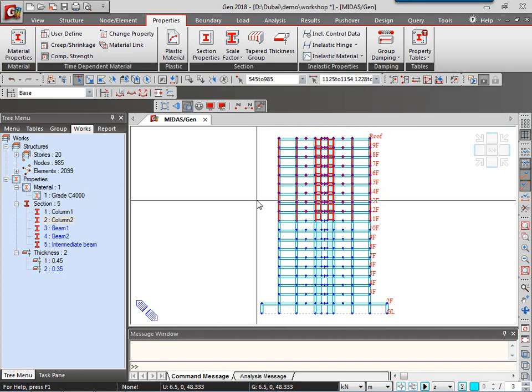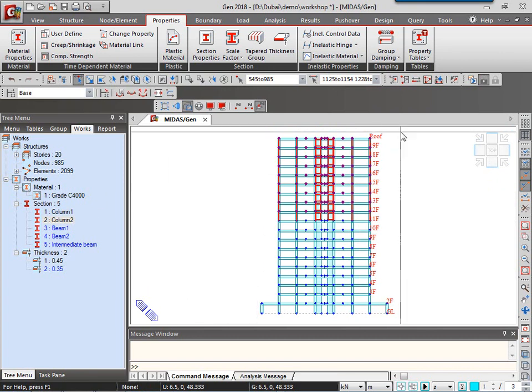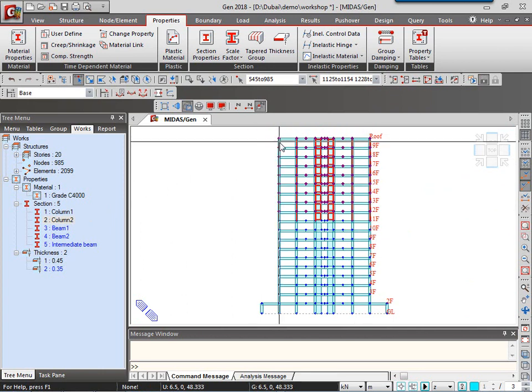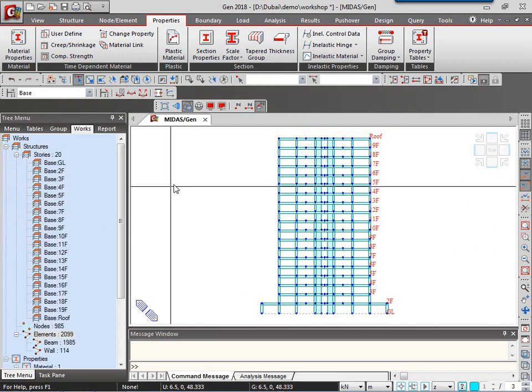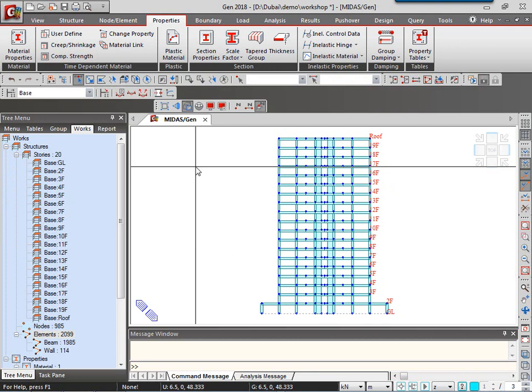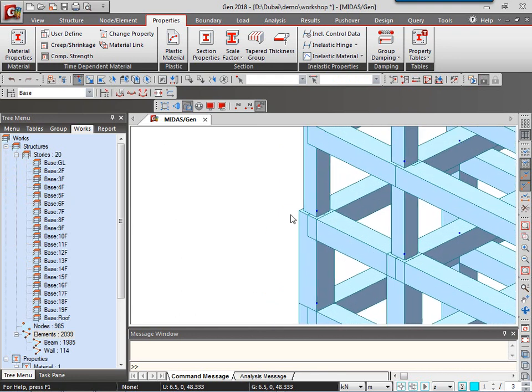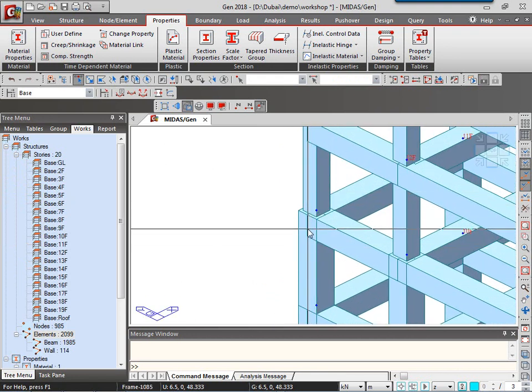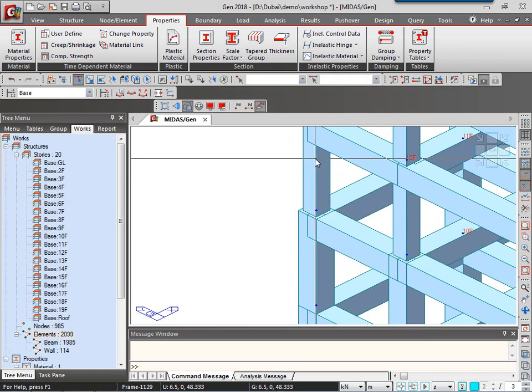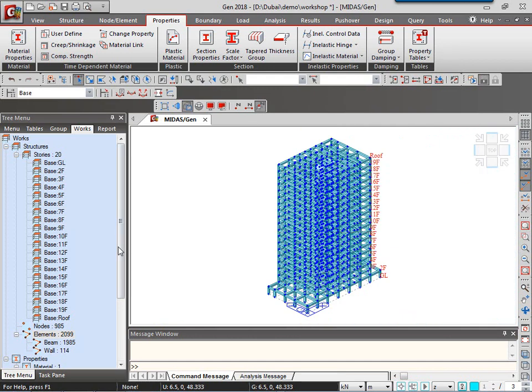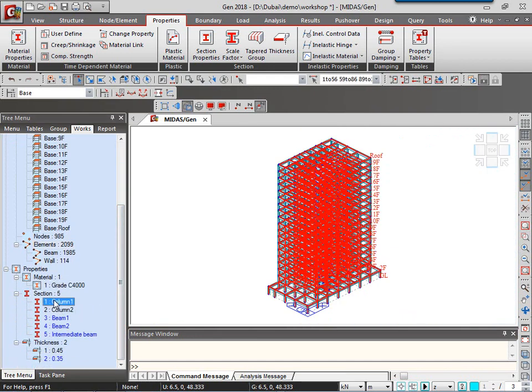So to assign any of the properties to our section, all I have to do is select the elements and drag and drop the property anywhere on the screen. So as you can see that the section property has changed after the 11th floor. You can check it by double clicking on the properties.